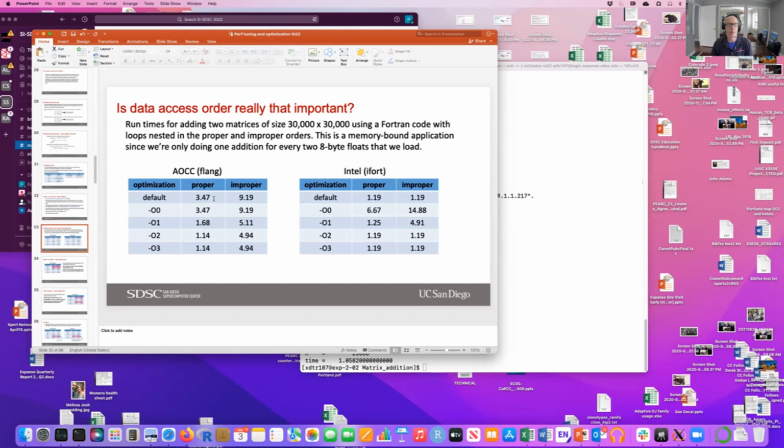And when we compare the proper and the improper loop nesting results for the AMD compiler, we see that if we have the proper loop nesting, the code runs a lot faster. And that is regardless of the optimization level that we choose. So for example, if we look at the default or the -O0, we see that with proper loop nesting, it takes about 3.5 seconds versus 9 seconds. With -O1, we're down to 1.68 versus 5. For -O2, 1.14 versus almost 5 seconds.